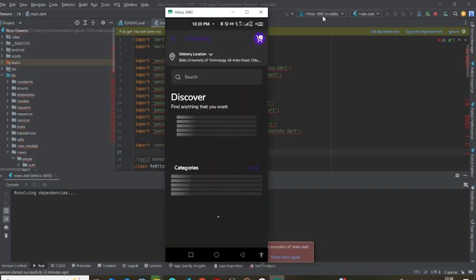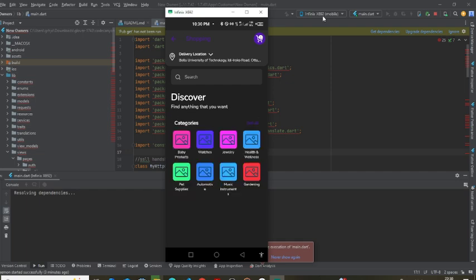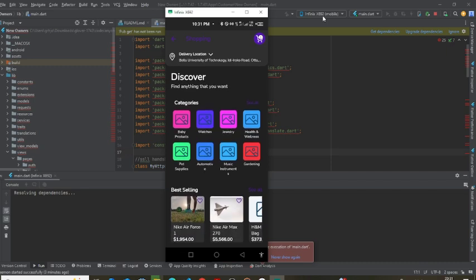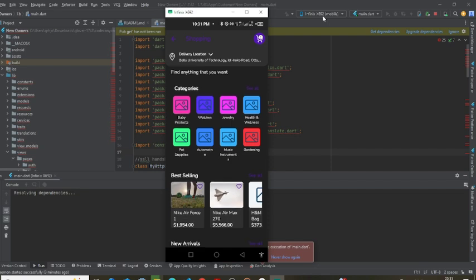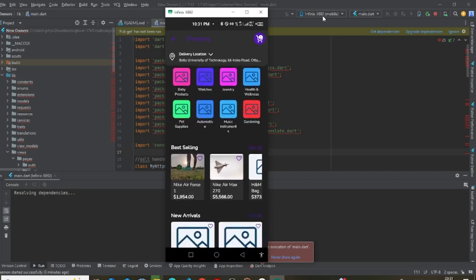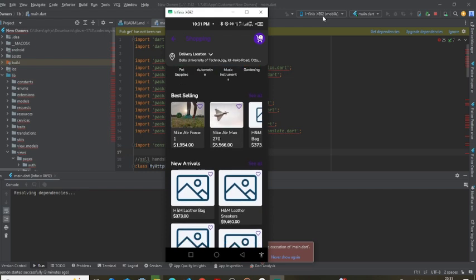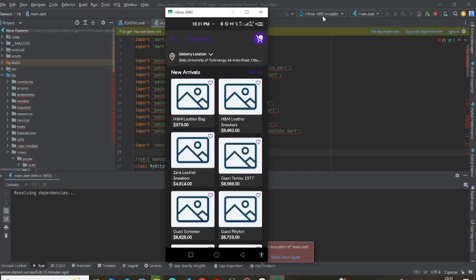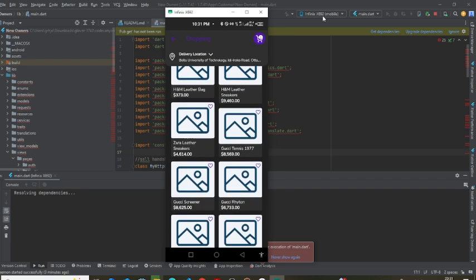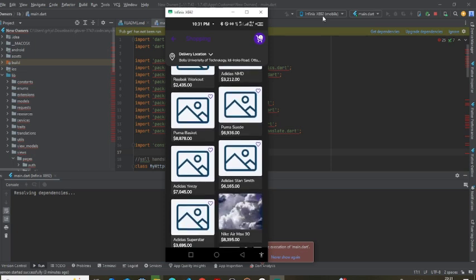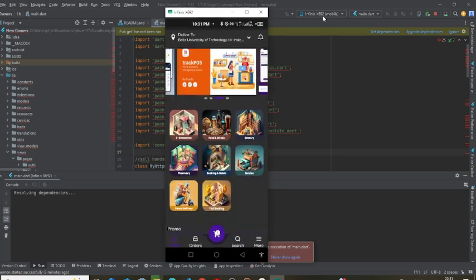Let's come to e-commerce. As you can see, this is our e-commerce. This is my current location, Federal University of Technology. Under this commerce, we have category, baby products, watches, jewelry, health and wellness, pet supplies, automotive, musical instruments, gardening. We also have best selling, and new arrivals, as the arrivals are entered from the database they are displayed here. So this is for the e-commerce.